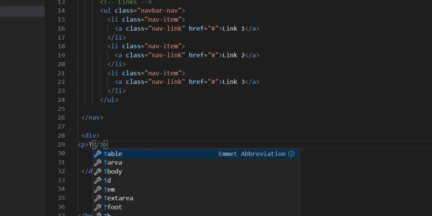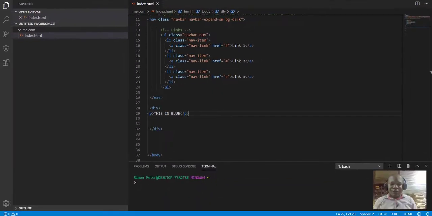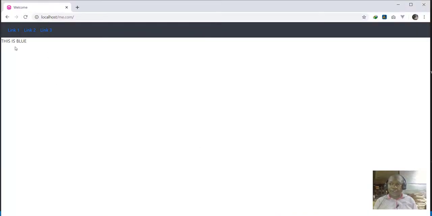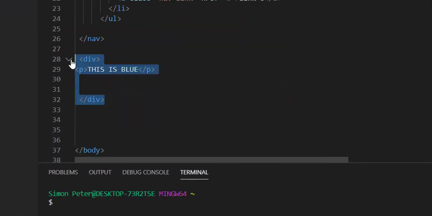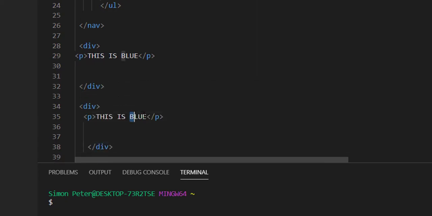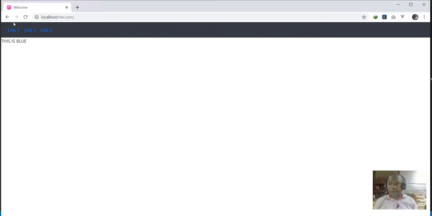Let's say, this is blue. Then let me save, and of course refresh again. So this is blue. What I'm going to do is create two divs, a blue div and a red div. Copy, then paste, and this is red. So we have blue and red. Now they mean nothing to us right now.